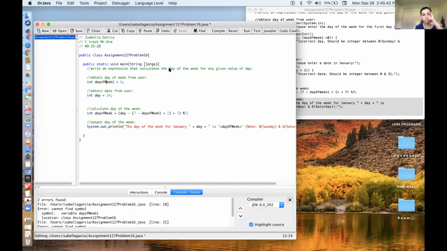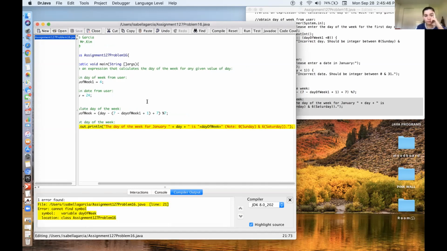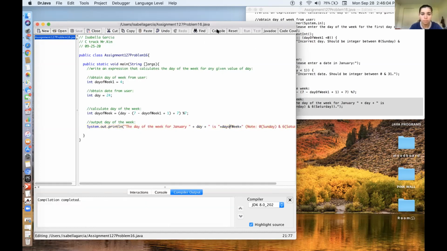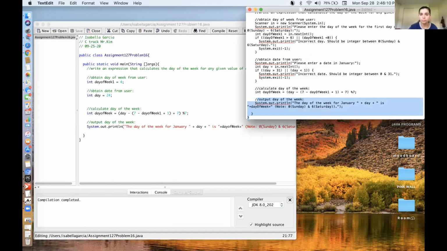Day 4. I fixed a capitalization error. Take a look at this one. Day of week. Oh, I see. Is it just this one? Yeah. Okay. It's the day of week. There's something. Yeah. There you go. Oh, perfect. Okay.